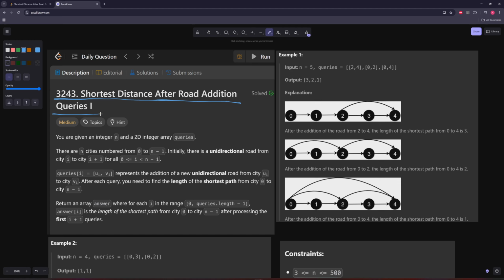So in this one you have an integer n and a 2D integer queries, and there's n cities labeled from 0 to n minus 1, and there's a path from the ith city to the i plus 1 city, so the initial graph starts like this. And then you have queries, and a query basically adds an edge from one city to another. And then after the query, you want to calculate the shortest path from the 0 node to the n minus 1 node. And these edges stack on top of each other.